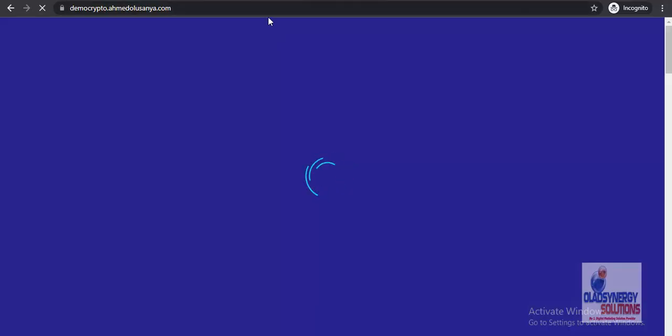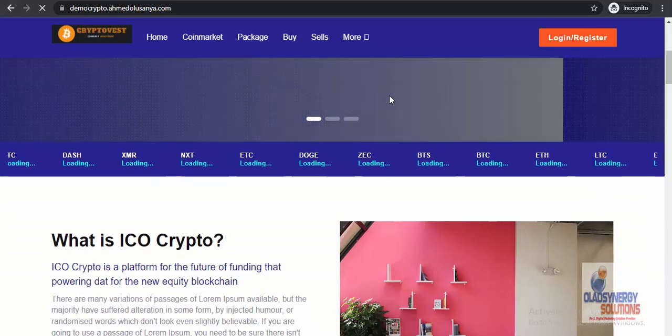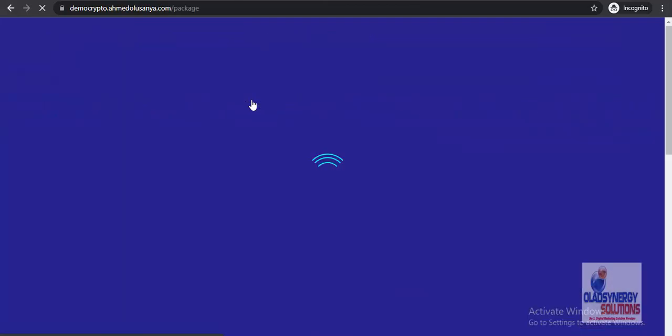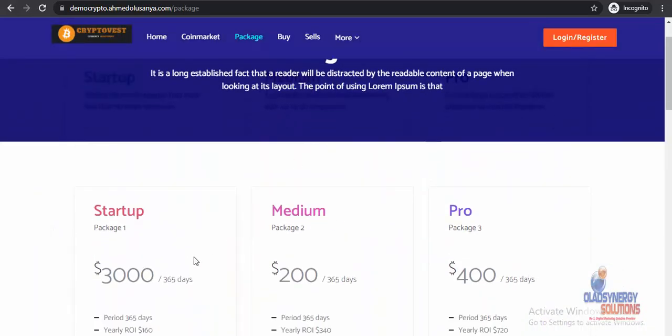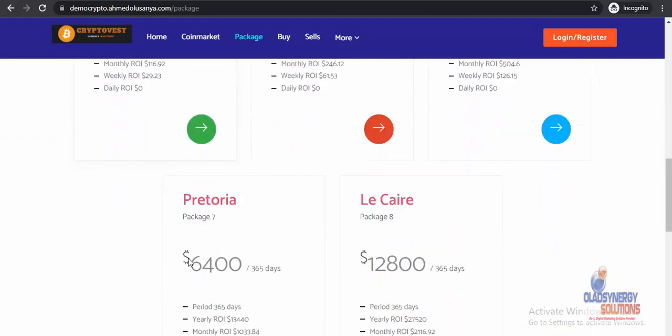Now you want to see how to perform different operations. Let's go to the package that we already edited the other time. You click on package, and you see that it will be affected. We set I think 1000 something for the package. So you are going to see the list now. You can see startup, okay, 3000. We did 3000 then. Okay, you can see 3000.